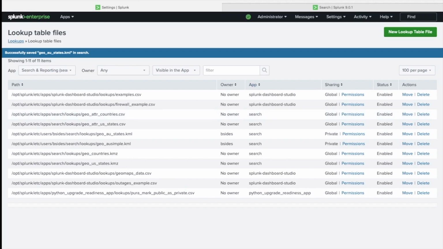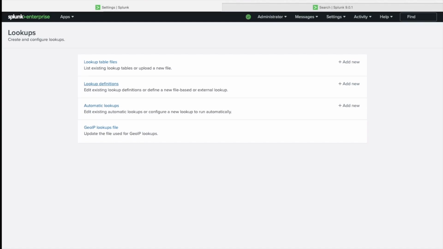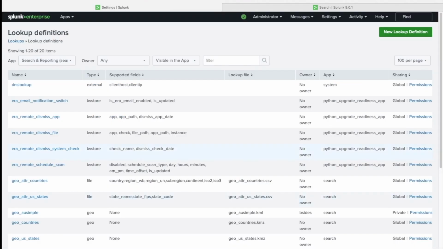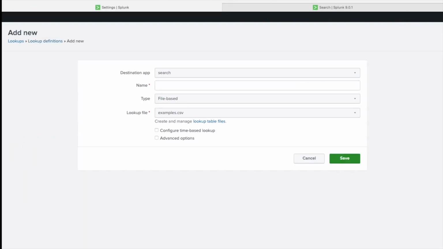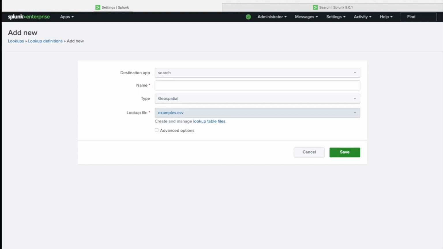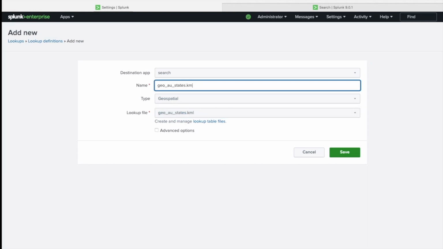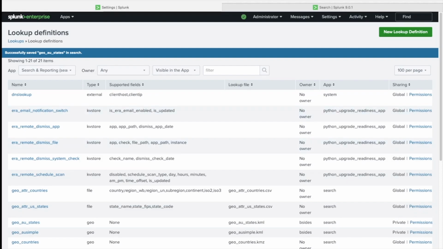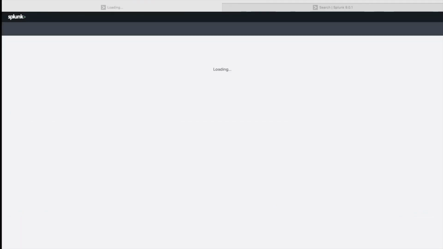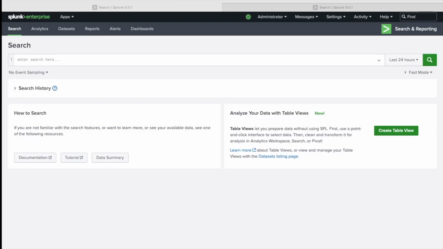It's looking good. So we're going to set a new definition again. And we are going to be doing geospatial definition. It's going to come from our GeoAU states, and we're just going to call it GeoAU states. We don't need to worry about any of the advanced options because we're pulling the place marker name from the correct location. It's using default settings. So we should have a little bit more information, and it should look a little prettier now. Let's go.